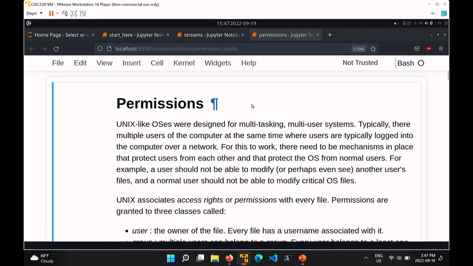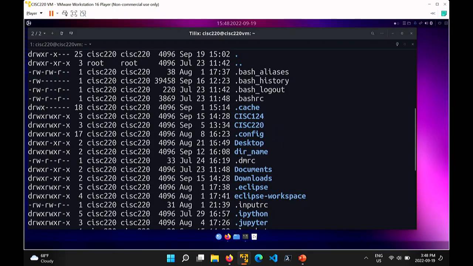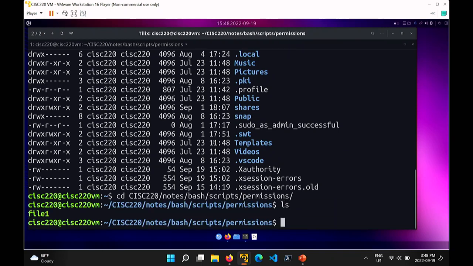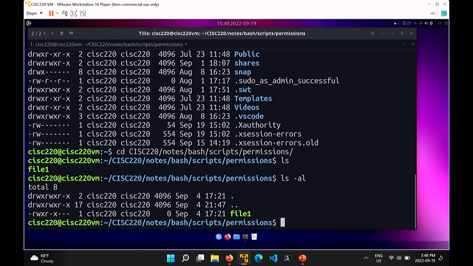So in Linux, I guess we'll just go to that directory, CISC220 notes - scripts, and then permissions. Okay, so I've got this file called file1. You can see that I have read, write, and execute permission on that file. Group has read and execute permissions on the file. And the world, everybody else, has no permissions on that file.